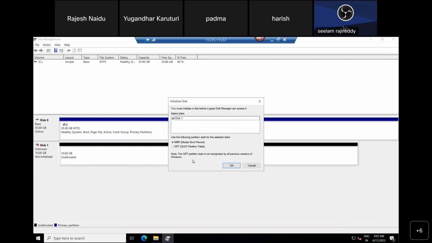Now we have two types of drives: MBR, and another one is GPT. MBR means Master Boot Record. GPT means GUID Partition Table. MBR is an old technology. GPT is a new technology. MBR is low capacity and GPT is high capacity.